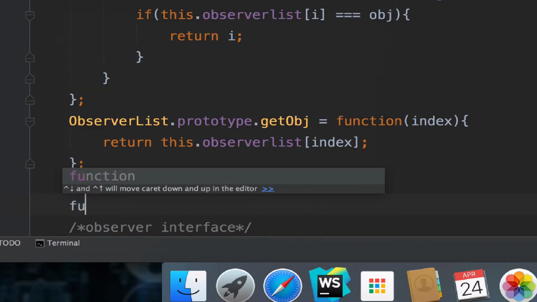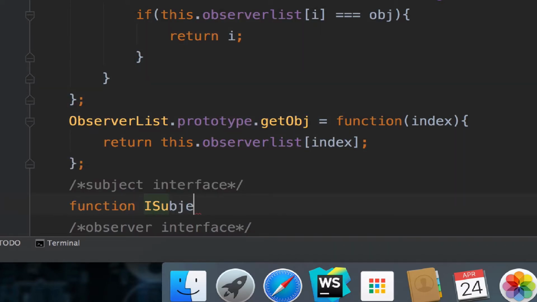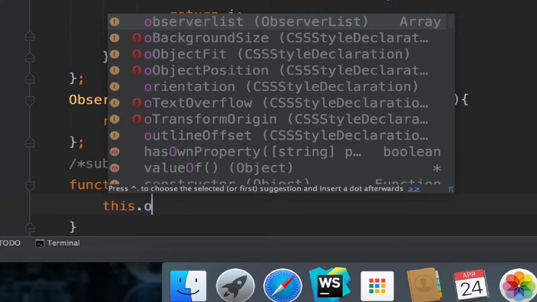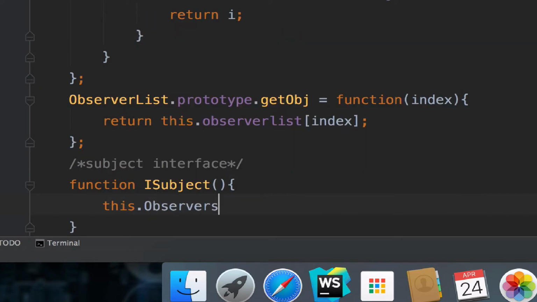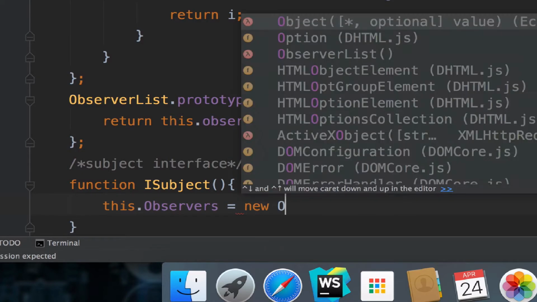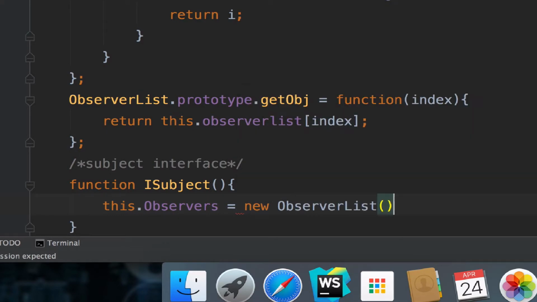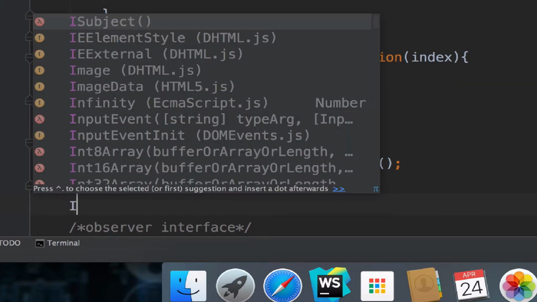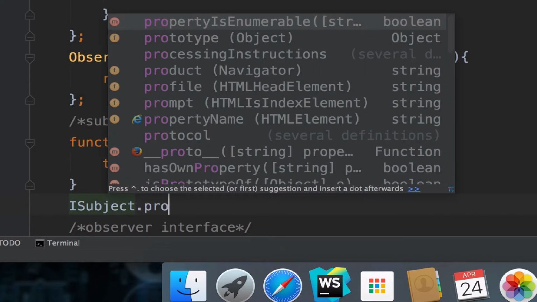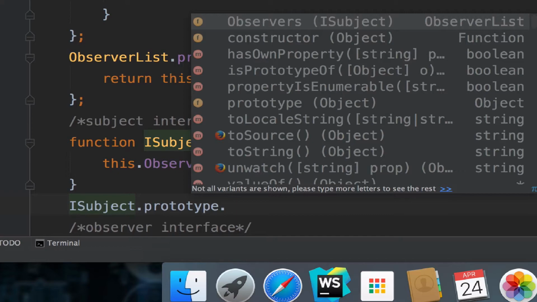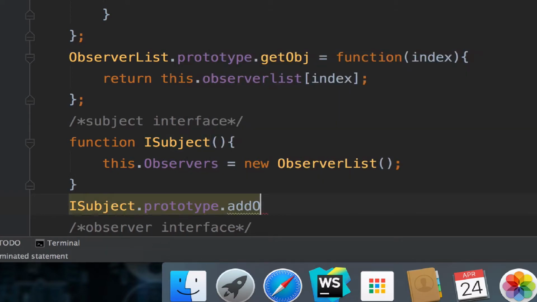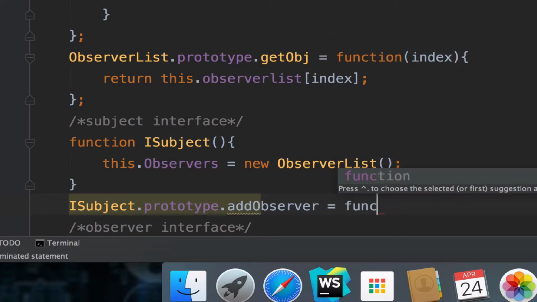Now let's define the interface. Again, the function constructor ISubject. Like I said earlier, there are no interfaces in JavaScript. We need to simulate it in some way. So here's how I'm simulating it. It's not exactly an interface. An interface shouldn't have any state in it. It only needs to have method shells. However, I'm trying to simulate an interface here in JavaScript.